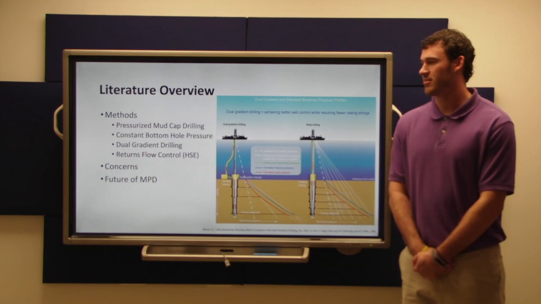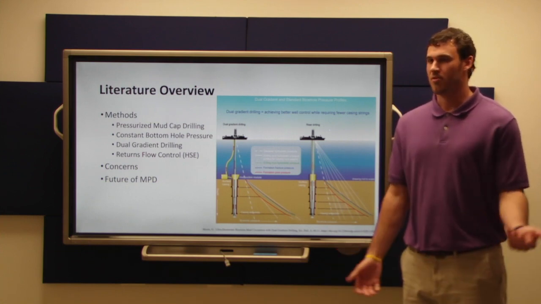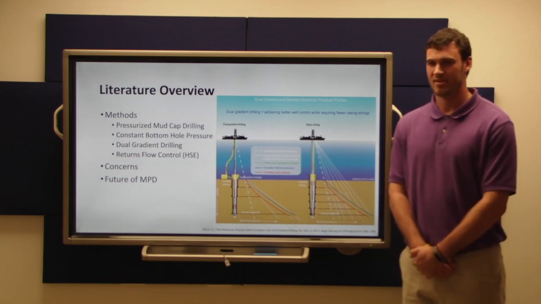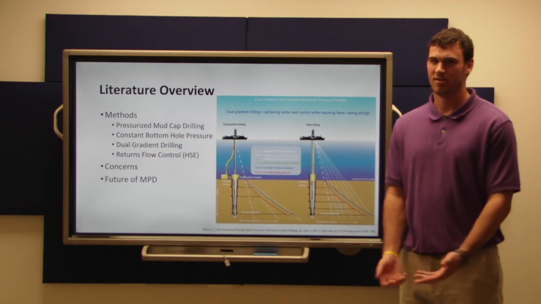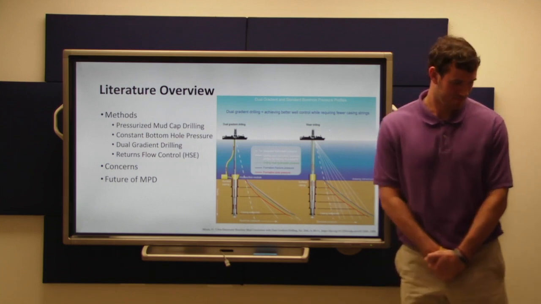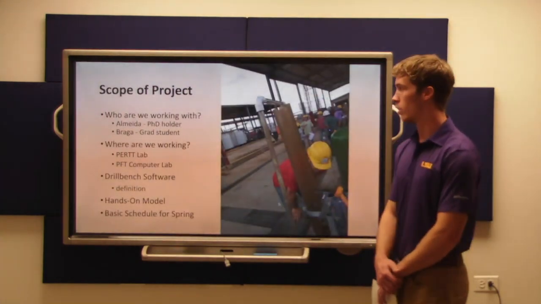The future of MPD does look very bright. It's being used, like I said, more onshore now as well as offshore. It's just a new standard for safety, for efficiency for drilling. It's becoming very efficient. Next we'll take a look at the scope of our project, but first we're going to start out with who we're working with.